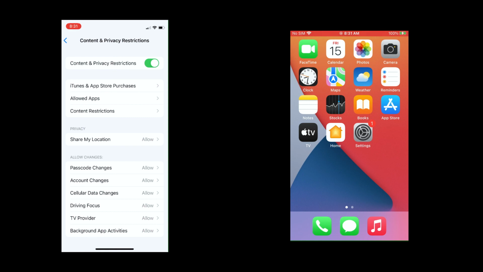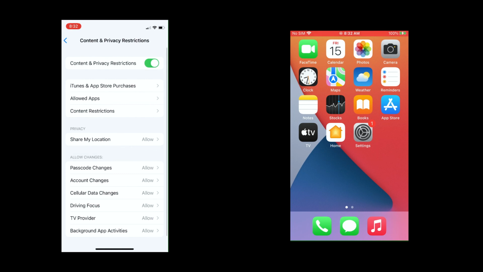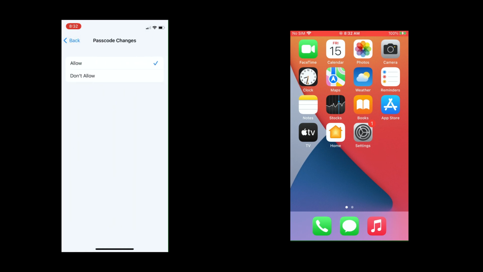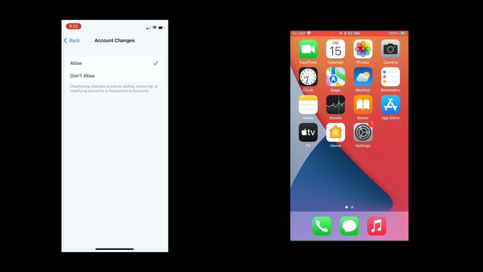And that's content restrictions. Next up is privacy, share my location. This allows you to turn location sharing on and off for your child's phone. Passcode changes. Do you want your child to be able to change the passcode to log into the phone? That's up to you. I tend to turn this off. Account changes. Do you want your child to be able to add and remove new accounts in the passwords and accounts setting on the phone? This is for things like email accounts. Most of the time I turn this off.